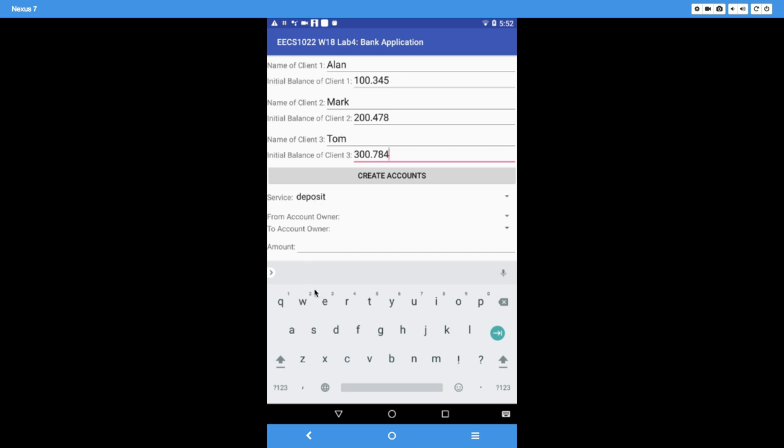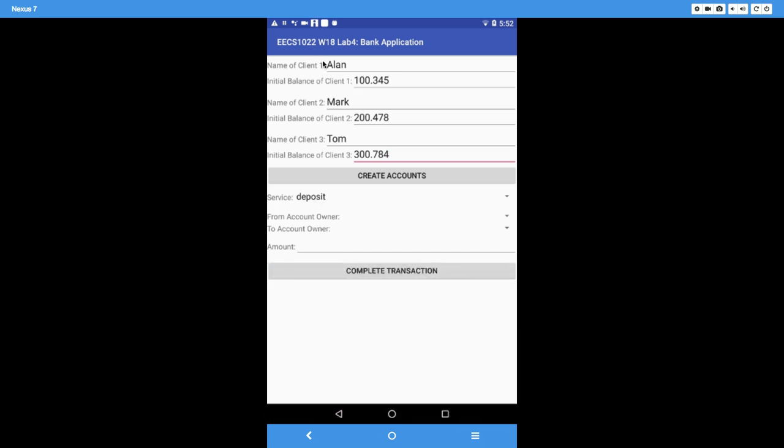Now we can assume that the user of your app is going to enter the name and initial balance for all the 3 clients before they click on this button for creating accounts. As soon as I click on this button, it's going to create 3 separate objects of type client: one for Alan, one for Tom, and another one for Mark. Once we have these 3 client objects, we can then provide services for the bank, which will be the second section that I'm going to demonstrate. But now, let me click on the button and watch what happens in the output panel.